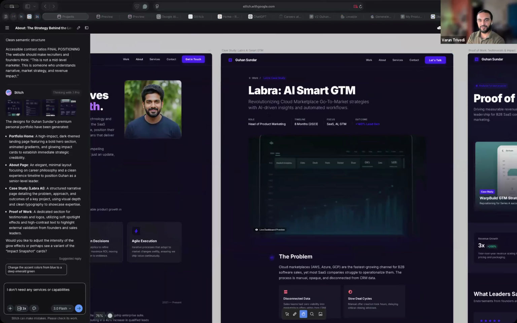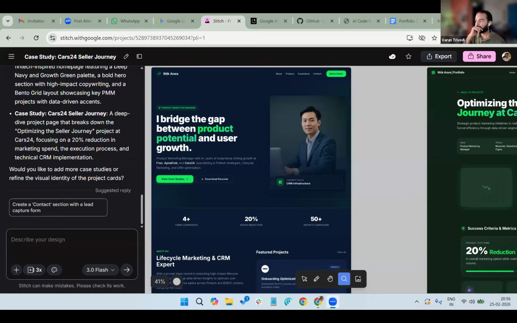Cool. Thanks for sharing. Over to you, Ritik. I hope it's visible. It's coming up. Apologies. Your photo is very close to you, Ritik. Sorry. I believe it's visible now.